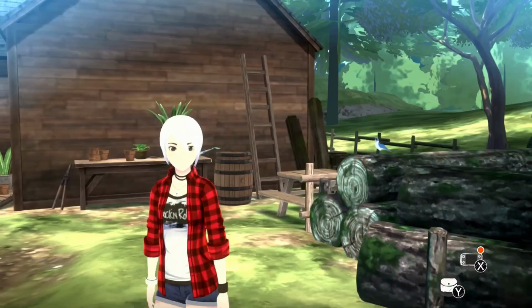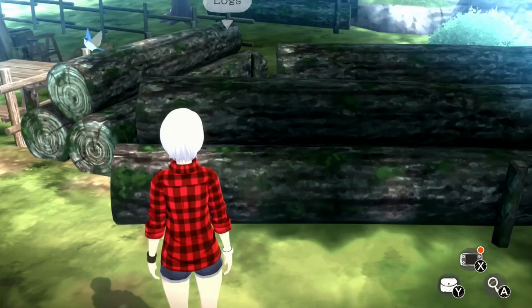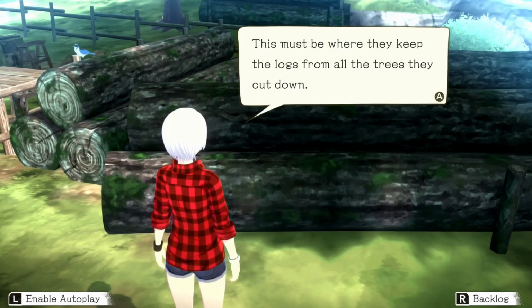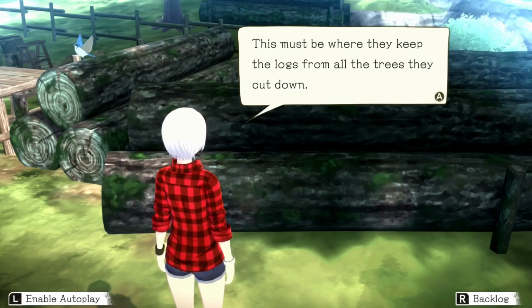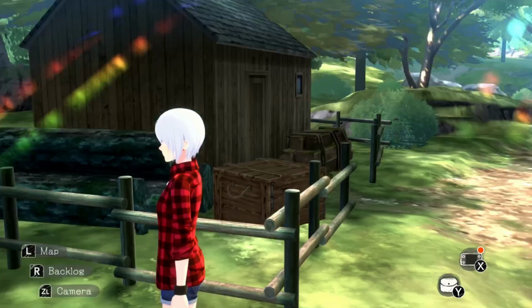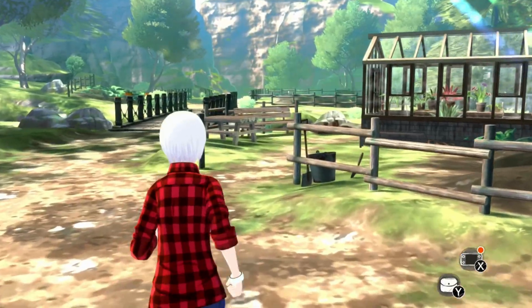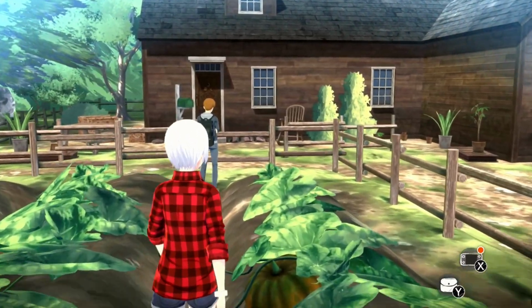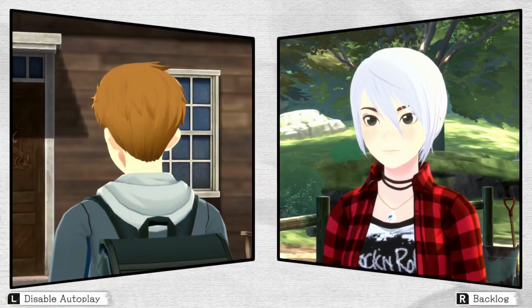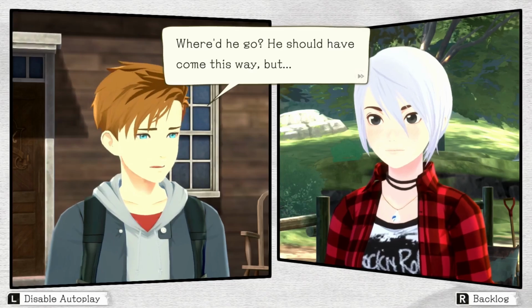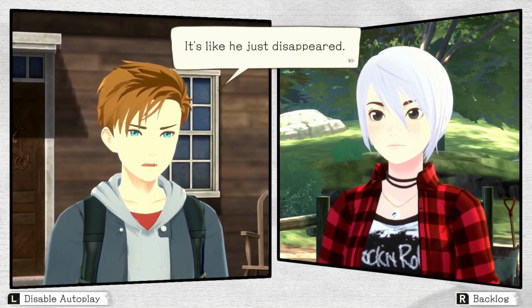There's like a few frames delay, so it's difficult to get the exact picture you're looking for. This must be where they keep the logs from all the trees they cut down. Huh? There's so many. I wonder what they're for. Alright, we'll investigate everything else later. Let's see. Hey, buddy. Matthew? You feeling okay? Ashley! Where'd he go? He should have come this way, but it's like he just disappeared.